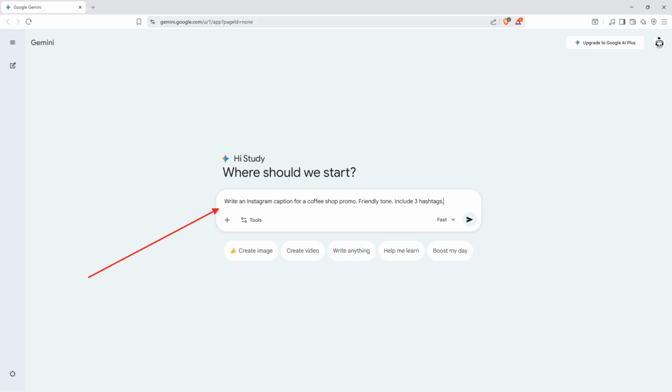Step 3. Describe your caption needs. Type what you need, including the platform like Instagram, Facebook, TikTok, or X, the topic or product, the tone, and the hashtags. A simple prompt example: write an Instagram caption for a coffee shop promo, friendly tone, and include 3 hashtags.